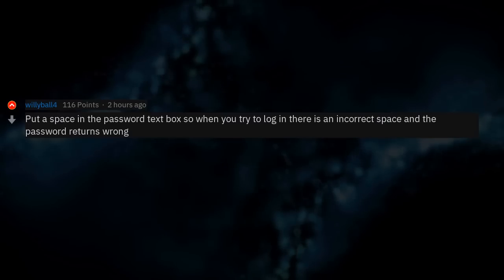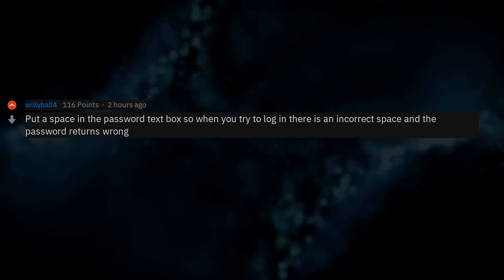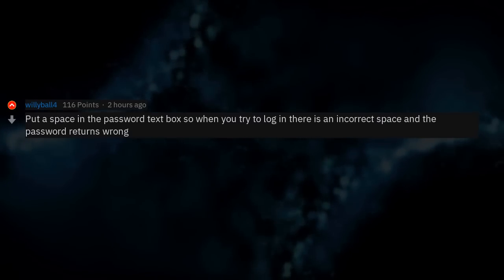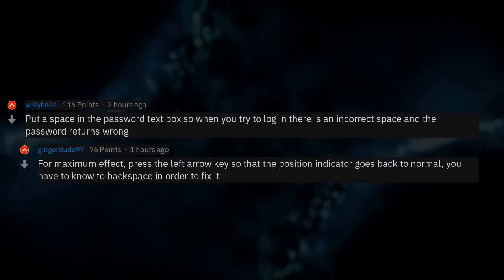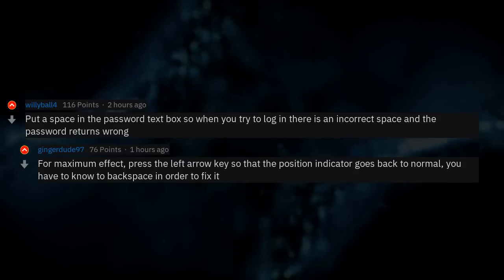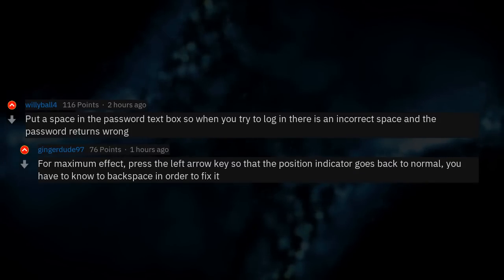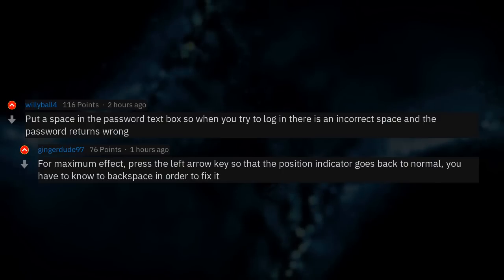Put a space in the password text box so that when you try to log in there is an incorrect space and the password returns wrong. For maximum effect, press the left arrow key so that the position indicator goes back to normal. You have to know to backspace in order to fix it.